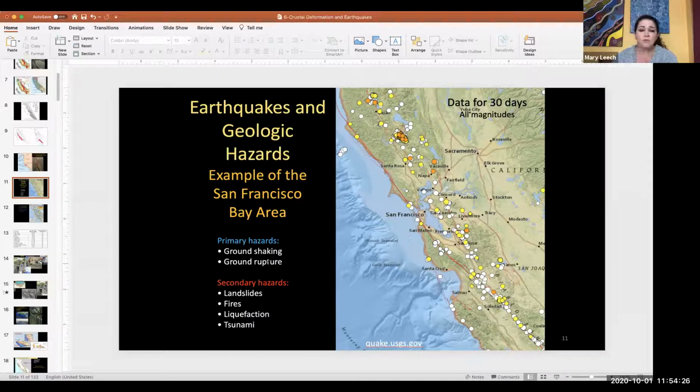Those ground ruptures can be 12 inches long, or they can be 25 feet long. During the 1906 quake, there was one segment that was a 25-foot long ground rupture in Northern California. Really impressive.